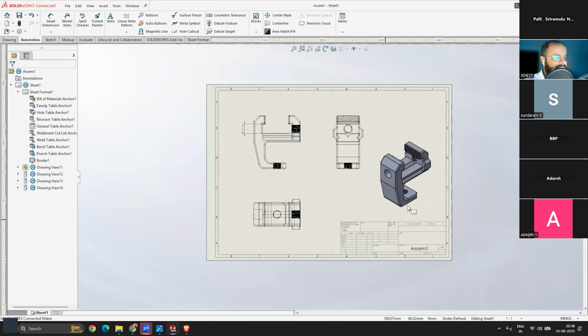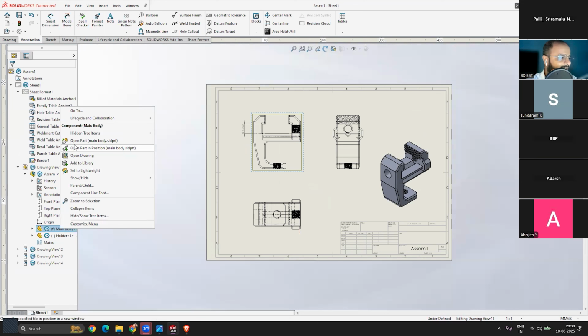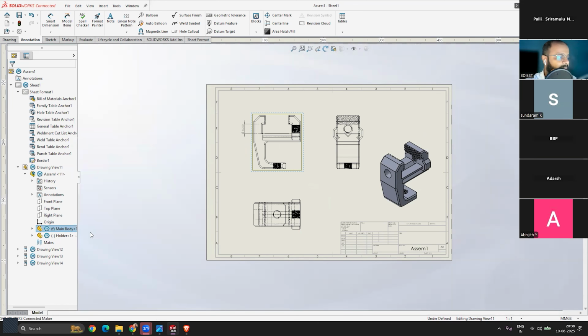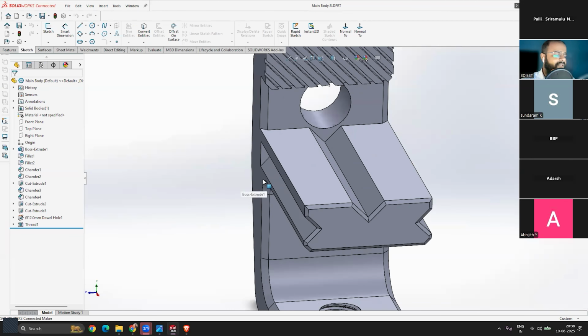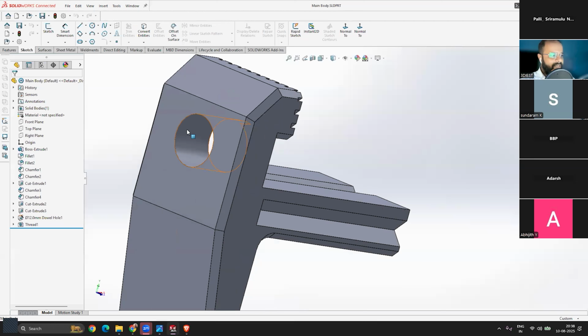Now let's go back to that part file. Let's open that part file. To open that part file, I will expand the assembly over here, and this is the main body. I will right-click and click on open part. So I'm opening the main body. This is the model, right? And this hole I had just shown you in the drawing, this is 16, right?